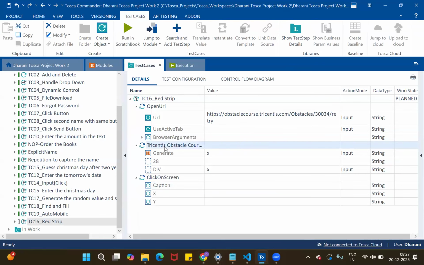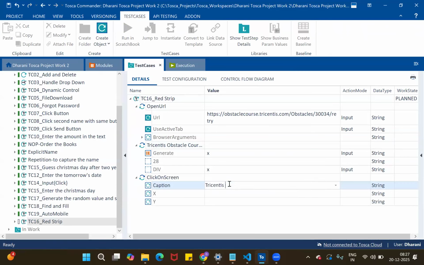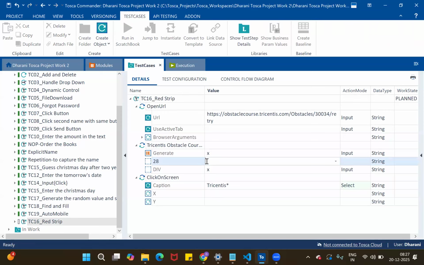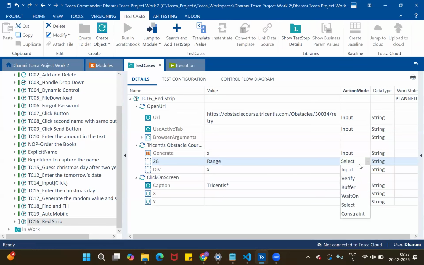Here, the last one. Yes, Tricentis and then the star symbol. Just remove the space, keep the star. Good. Now the X range, team. The X range is already generated in the web page, so you have to capture that. How to capture the X range here? Using Buffer.